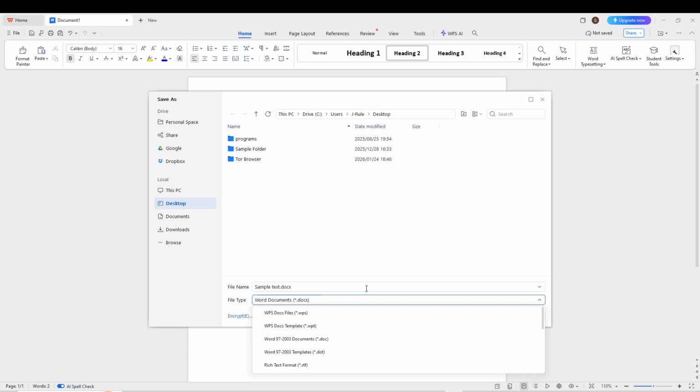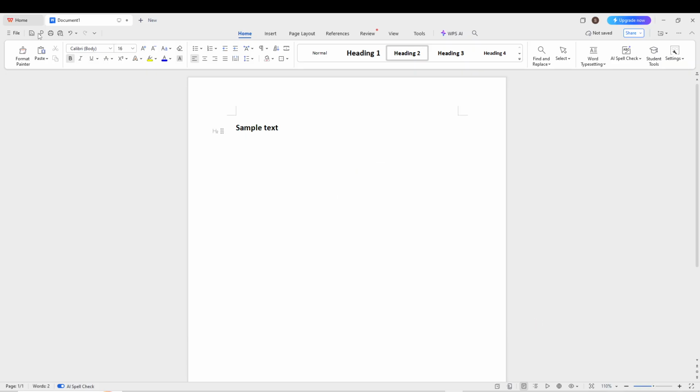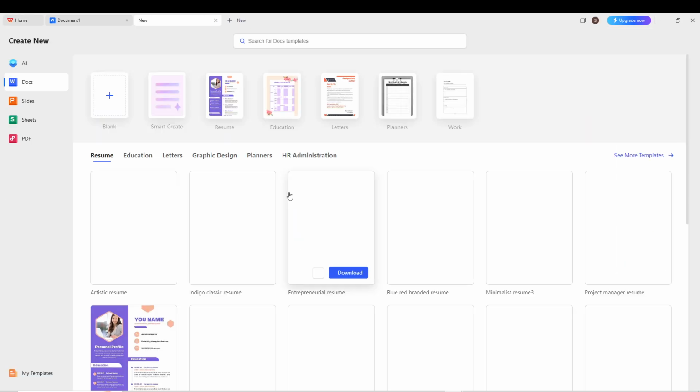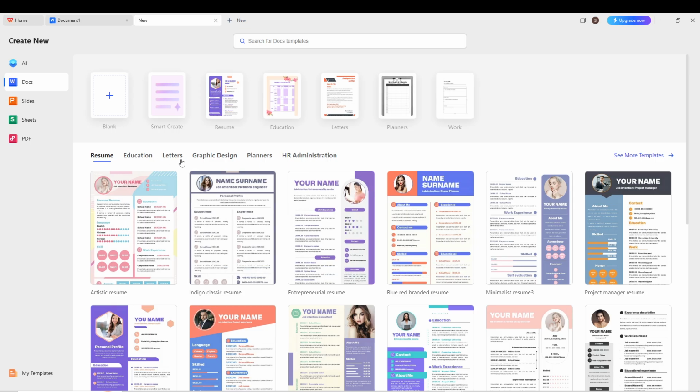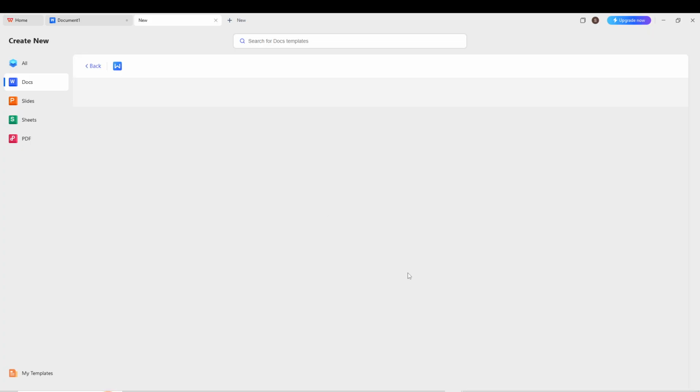Another convenient feature is templates. If you don't want to start from scratch, click on New and then Templates. Here, you'll find pre-designed layouts for resumes, reports, letters, and more. Select a template that fits your needs, replace the sample text with your own content, and you have a ready-made document in just a few minutes.